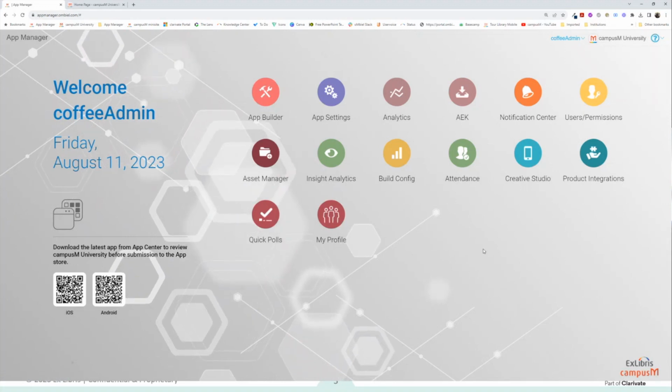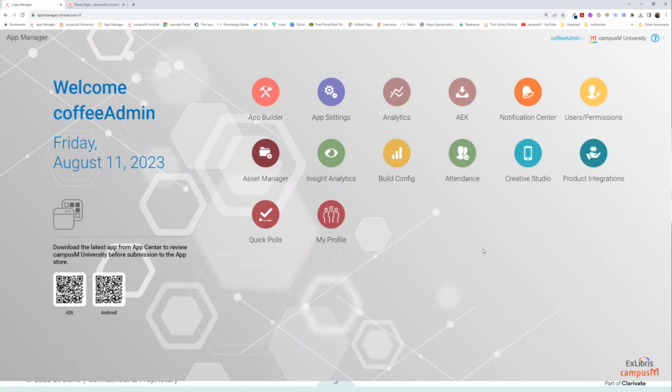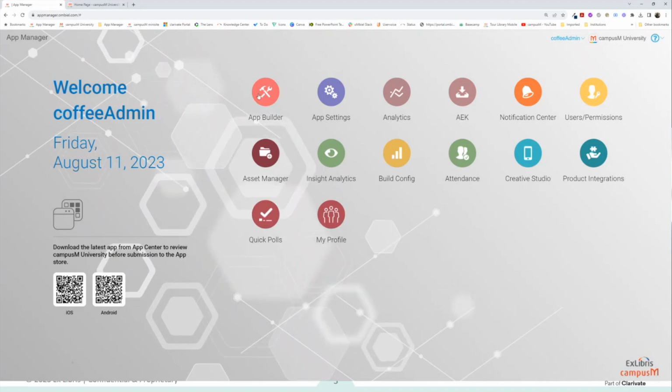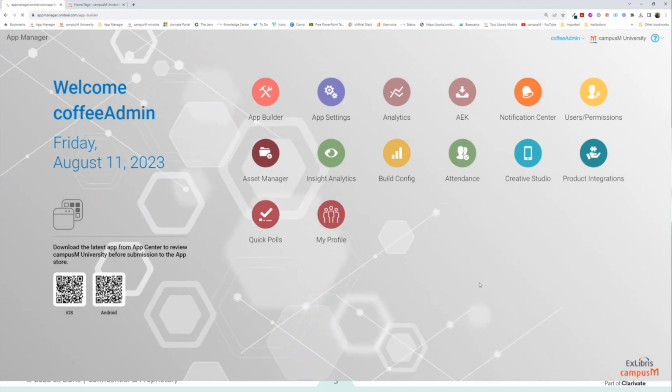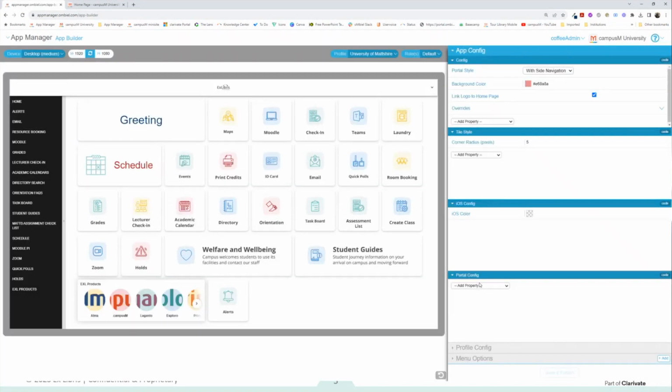Okay, so as I say, the first thing we're going to look at is App Builder, and this is generally where you would do a lot of the configuration of the look and feel of the home screen, deploying menu options to that home screen, changing branding, etc. So let's run through this page in a little detail.